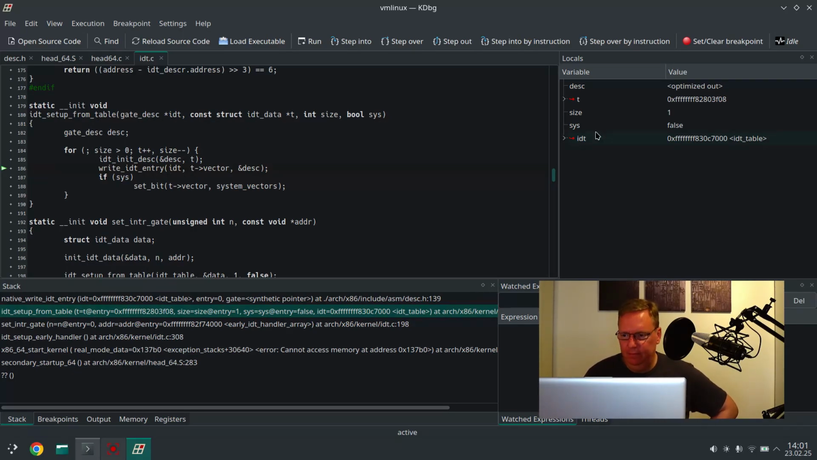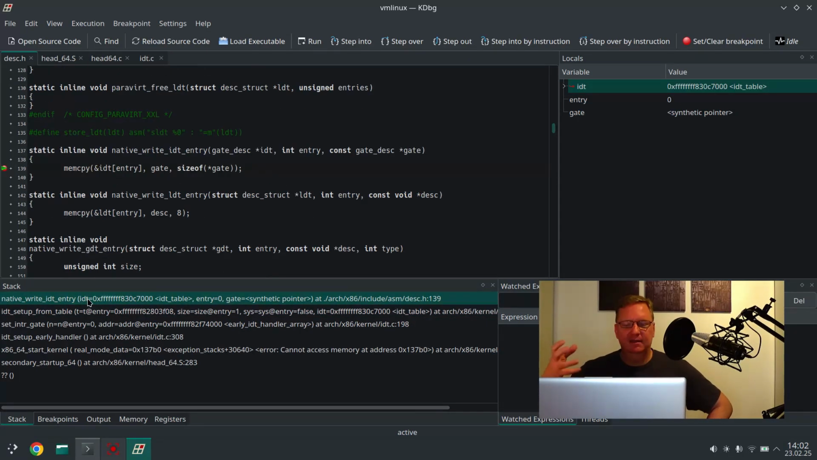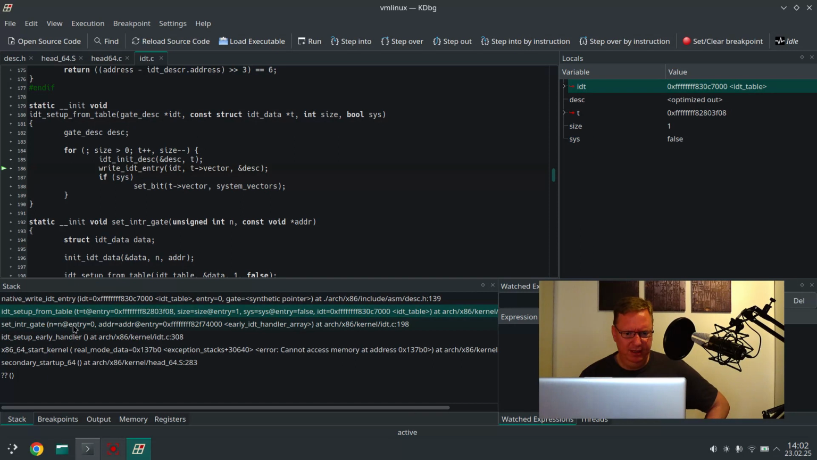which, size is 1, so it copies only one entry from this IDT data array to the final gate descriptor IDT. Okay, and for that it creates a gate descriptor object, fills it with the data from this IDT data object, and then goes to write IDT entry, which then does the actual mem copy into the final array, right? Not really elegant if you ask me, but whatever.